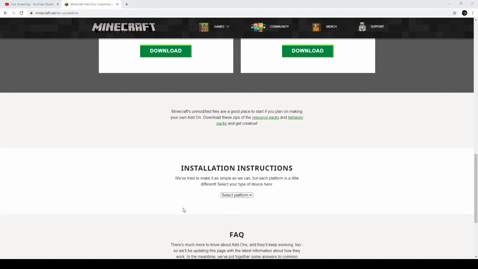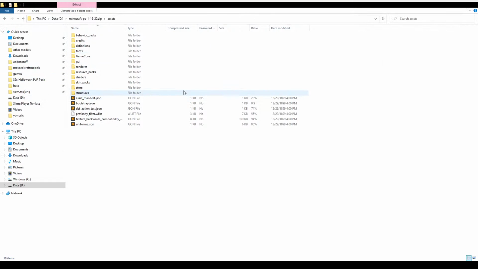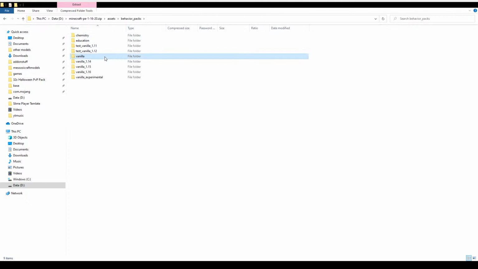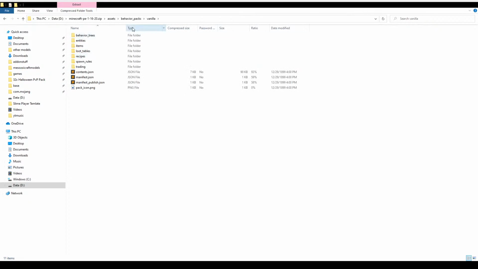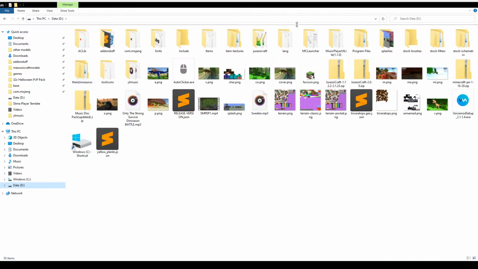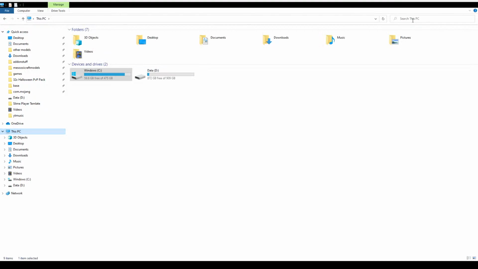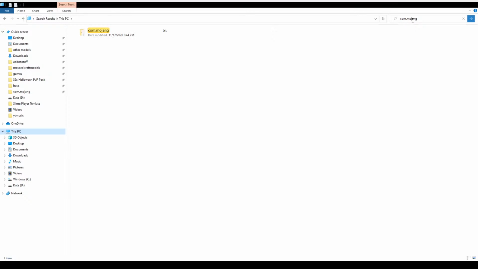Here, let me switch to the File Explorer. Okay, so these are the vanilla behavior packs. So first you go to com.mojang, which the only way I've gotten here is by searching it in This PC, which takes quite a bit. You have to search up com.mojang. Takes quite a bit to find it.